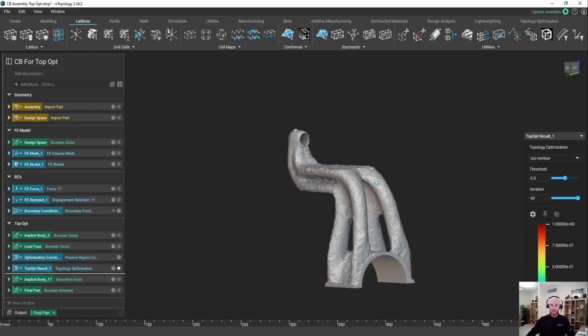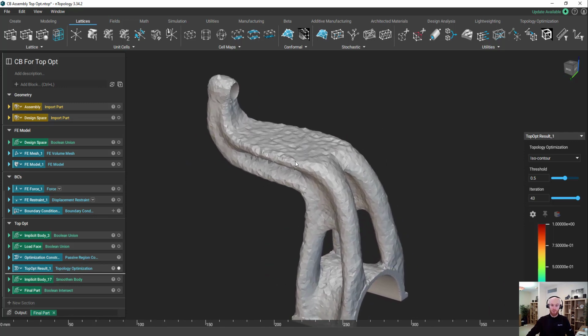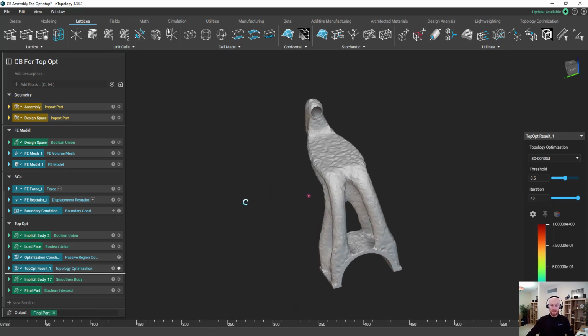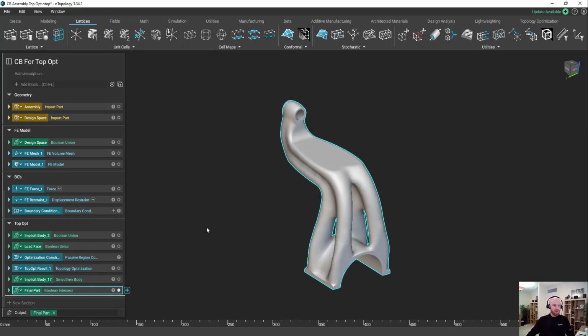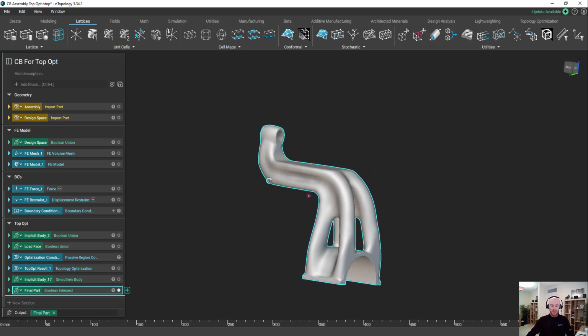So we can see the raw result of the topology optimization here. We've got some quite steppy and jagged faces, as we'd expect from a raw topology optimized model. But in nTopology, we can really quickly smoothen this to give us the final result using implicit bodies. So here is our final part. It's been smoothened and it has our interface regions booleaned back into it.